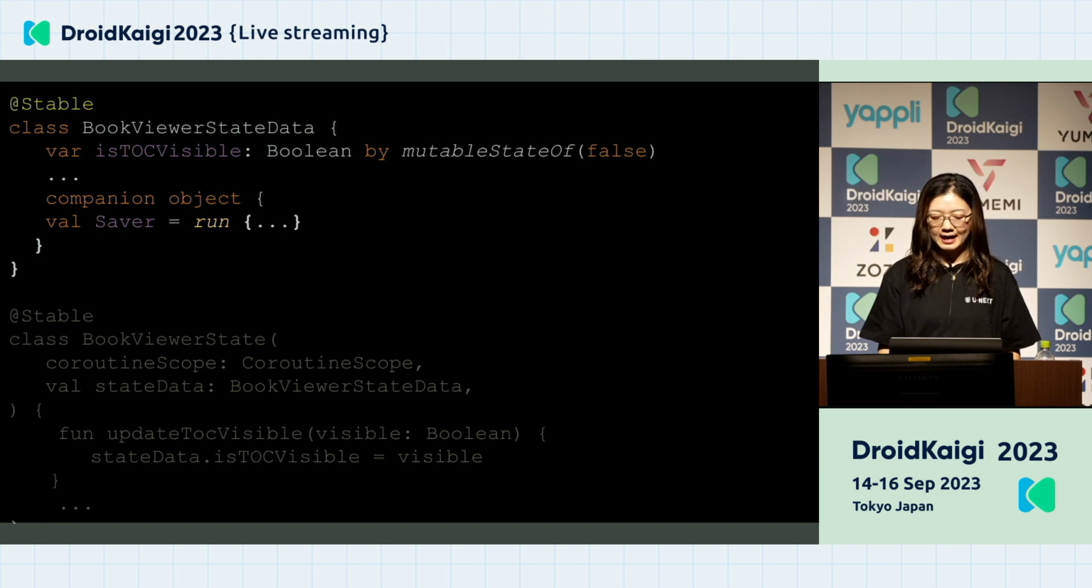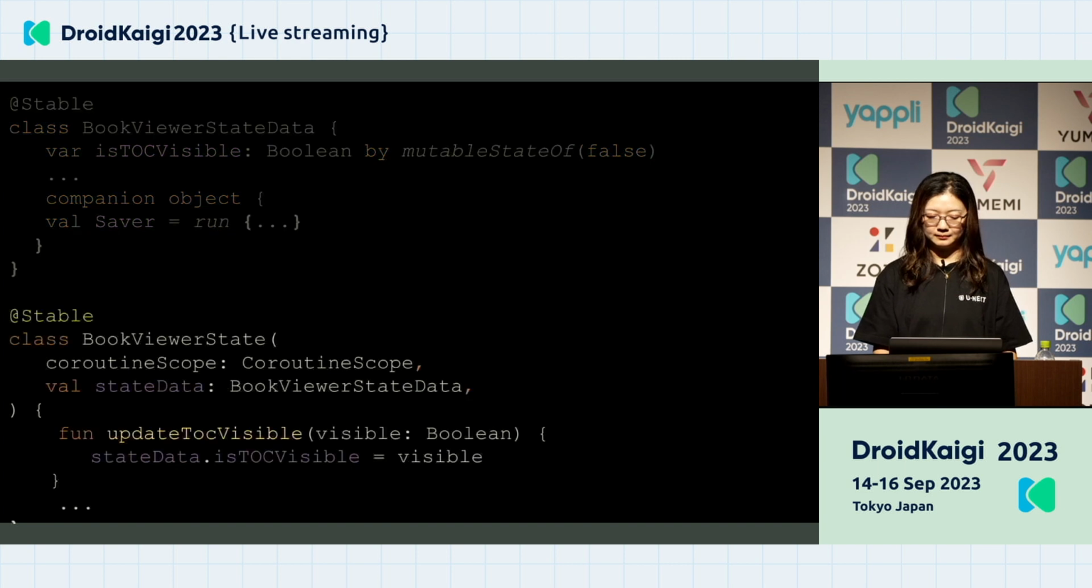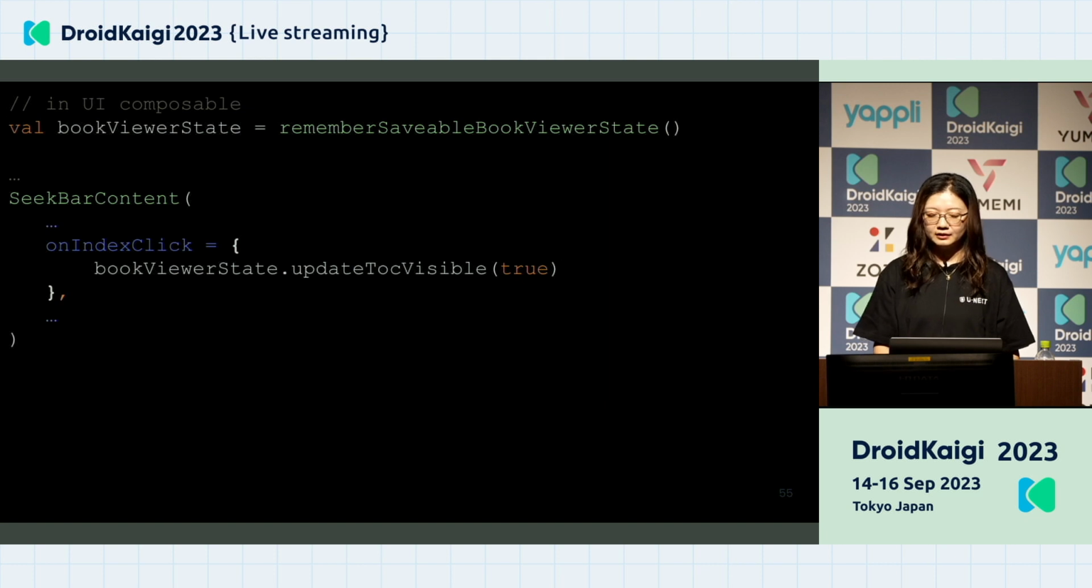In the state data class, isTocVisible is also defined by the mutableStateOf function. And I want it to survive configuration changes, so I defined a saver here too. Then in the state class, create an open function to update the state's value. Then in the UI part, we create a state instance by calling the rememberSaveable function, and call the update function depending on user interactions.